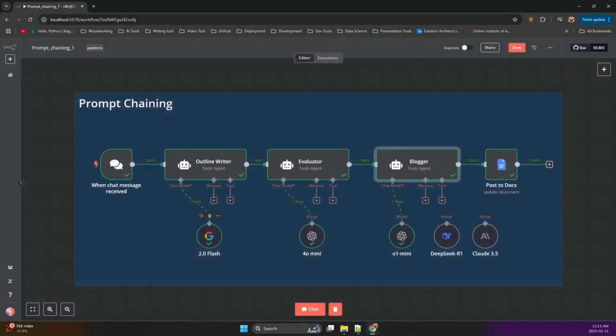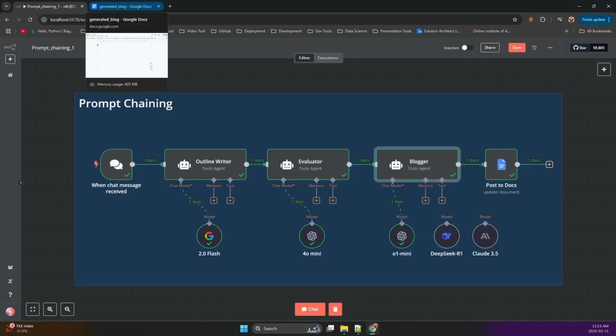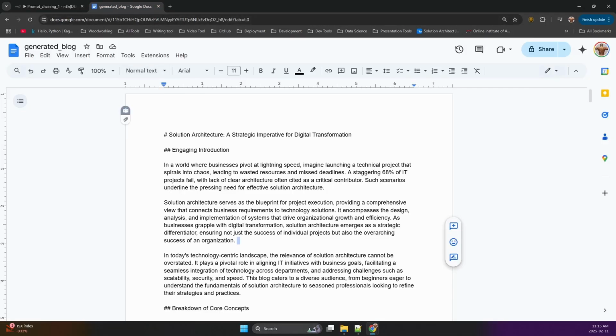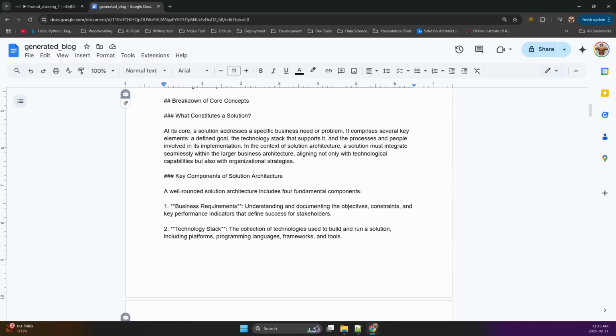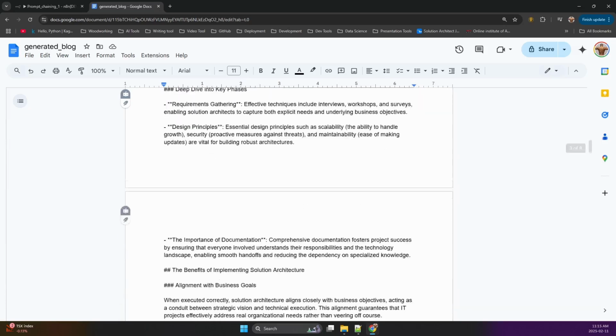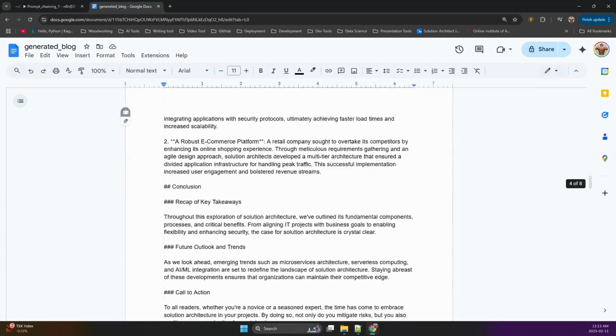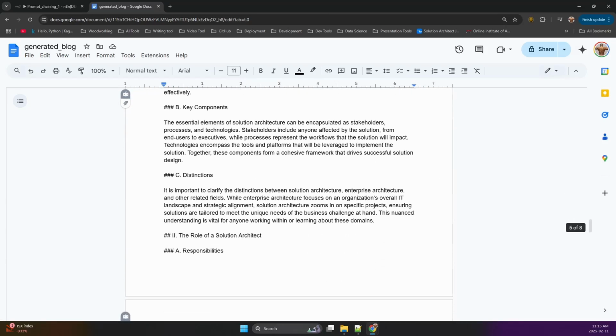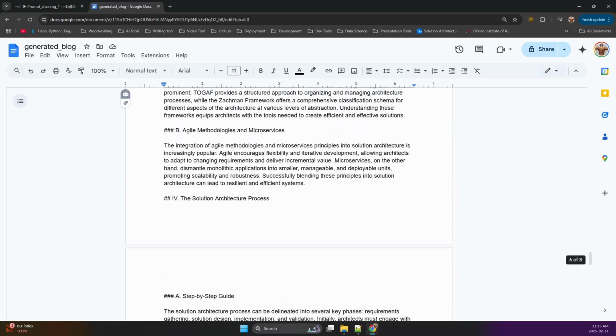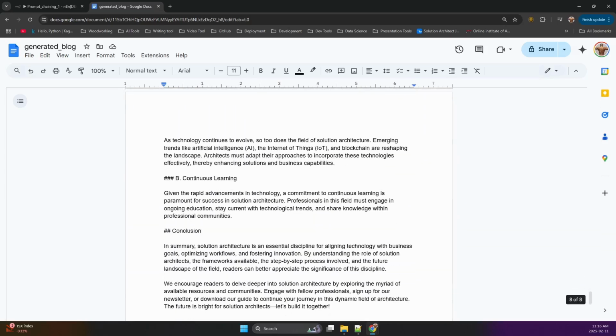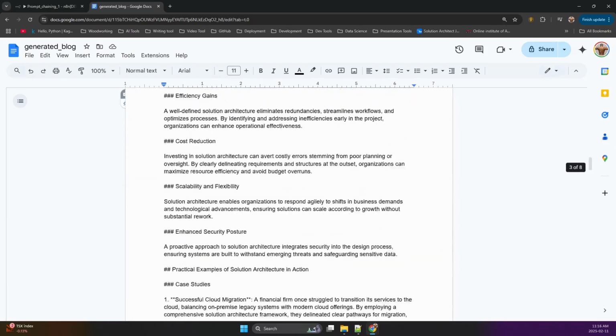And here's the final result saved into Google Doc, a well-structured, comprehensive blog post about architecture. Notice the clear headings, engaging content, and logical flow. This is the power of prompt chaining. What's really cool is that we can use different LLMs for different stages. We're not locked into one model. This allows us to optimize for both cost and performance.